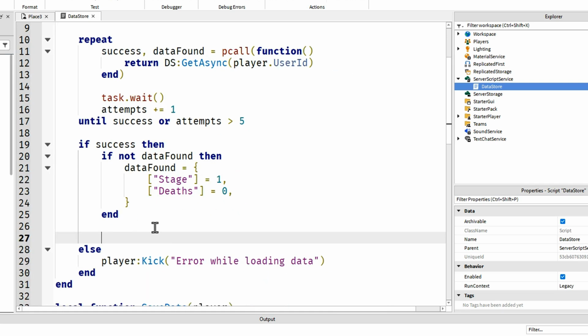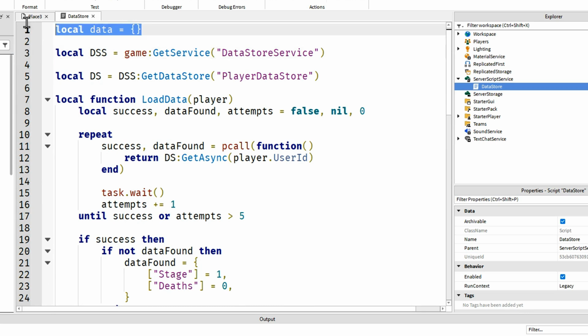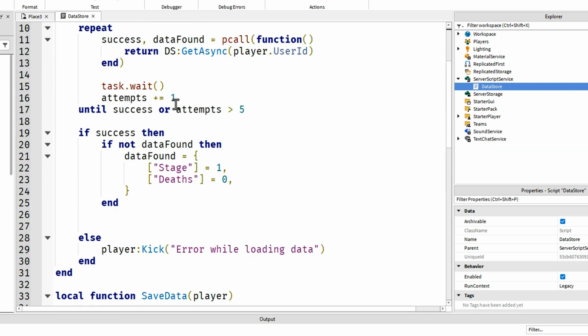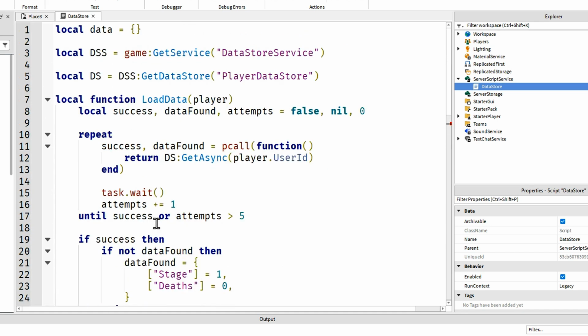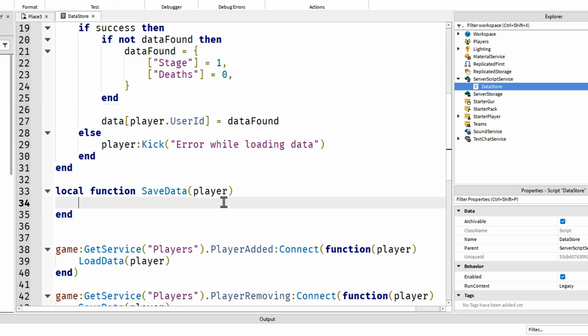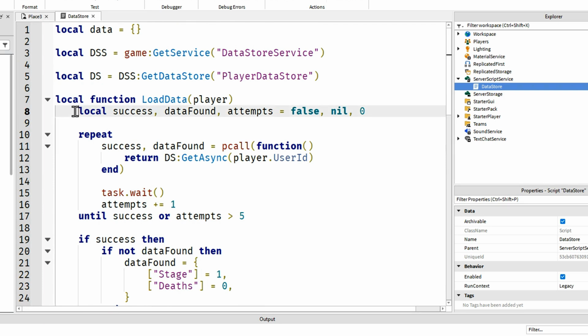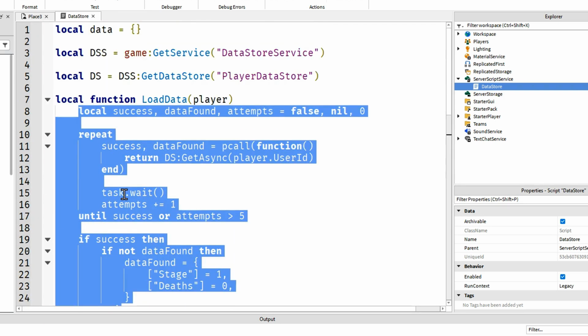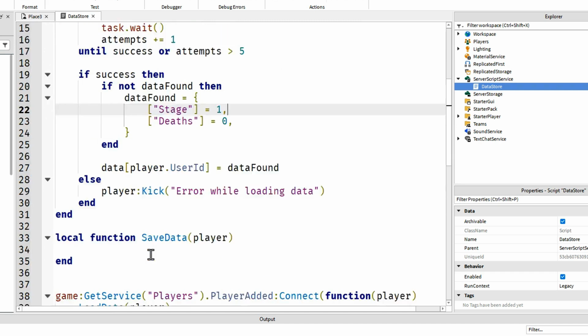Now we're gonna want to make this data table have our data in it. So data, square brackets, the player.userid, and it's gonna equal the data found. Now what we want to do here for the save data is save the player's data and not just have it reset every single time.